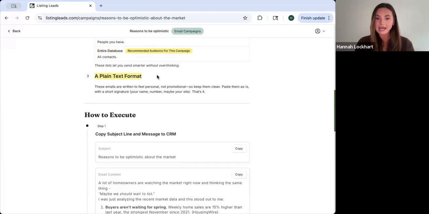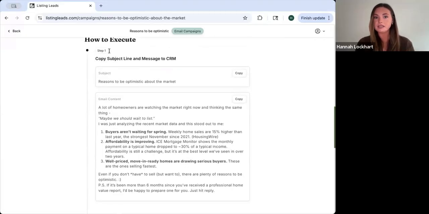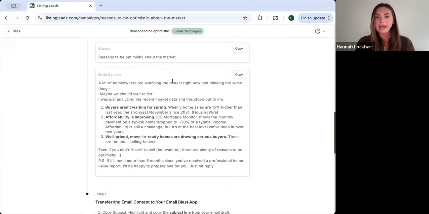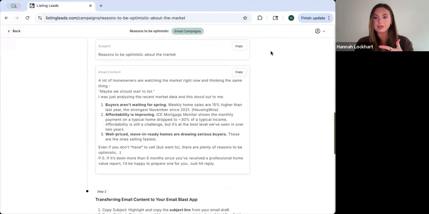Again, this is plain text format. And as you can see in this how to execute section, we have the subject, reasons to be optimistic about the market, and the email content. And guys, all you do is hit copy. That's going to copy that to your clipboard. Go into your email tool, paste that into the subject line. Same thing for the email content: copy that, paste it into your email platform.